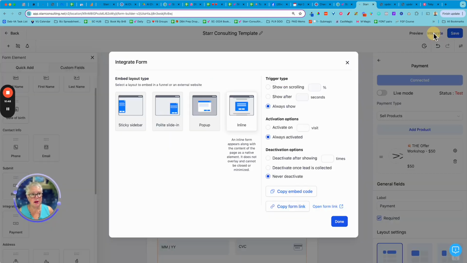Up here at the top under integrate, there's different things you can do with this form. So you can embed this form. So the good news is you could create this and you could actually embed it on your WordPress site, or you could embed it in another all-in-one marketing product, or application that you're using, okay? And it gives you 4 ways that it could be embedded.